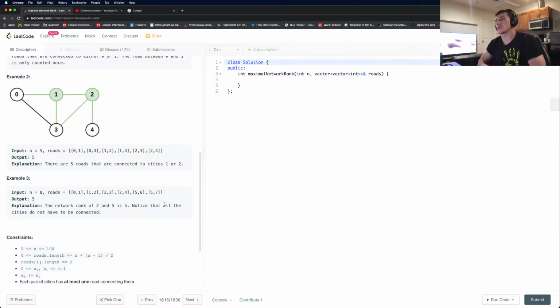All right. So 5, 6, 5, 7. It's an interesting example. So they can be actually... It's not like a tree or anything. So it can be like a forest, right? There are many graphs that are not necessarily connected with each other. Nice. And our goal is to find two nodes that have the most adjacent edges, right?